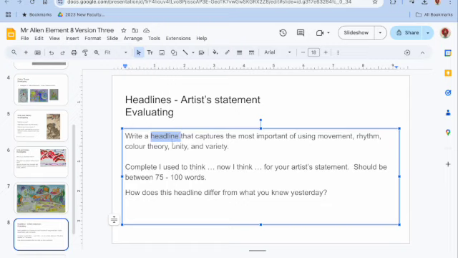All right, I'll put instructions on the classroom as well so you can see. A good structure for the headline is, how does it differ from what you knew in February or before? And then you should have an artist statement. I used to think something, now I think something. It should be about 75 to 100 words, and it goes into more detail as to what your headline says.